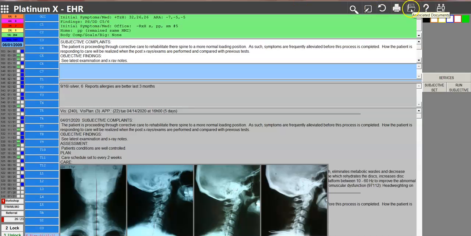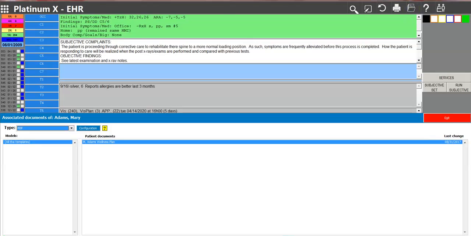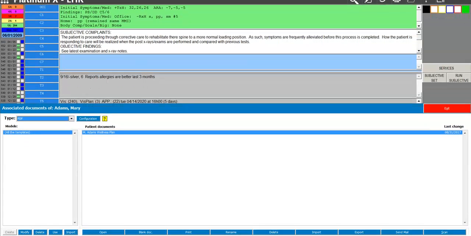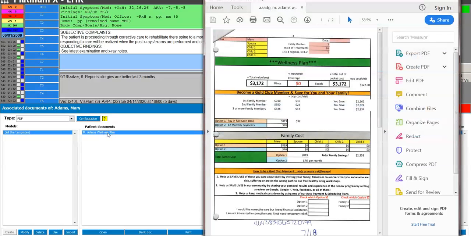The next button is associated documents. So if we left click that, this will pop up. And then some patients will have more documents, some patients will have less. A few things in here. Let me try to bring you down so you can see that. Okay. So, a couple buttons you'll need to know in this part. The open button opens up whatever document you're highlighted on here. You can also just double left click it and their document will pop up.